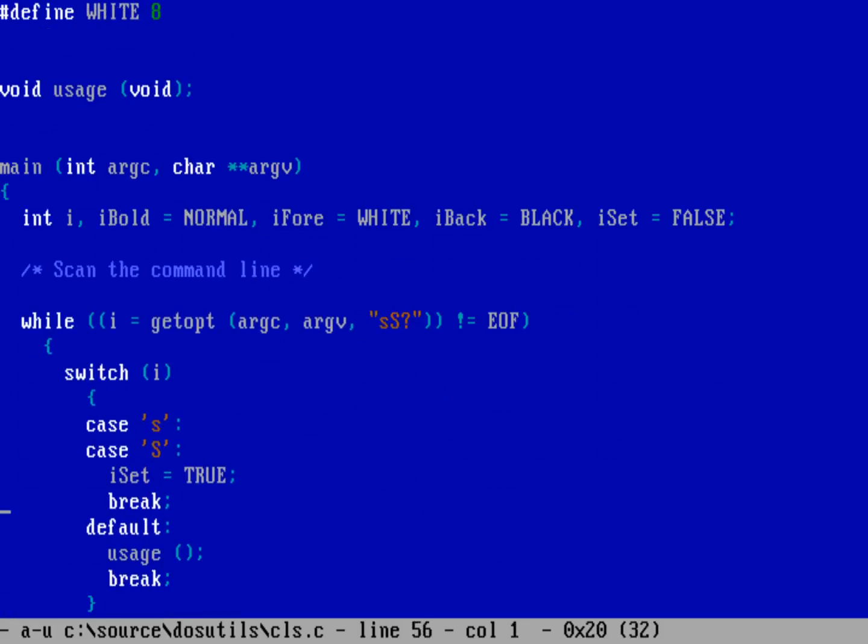And so there you can see in my switch statement, I've got both capital S and lowercase s as my case statement, and that's going to set an option here that, I think for this version of CLS, if you gave it a /s, it would only set the color, not clear the screen. So that's what that's saying here. It's only set the color and not clear the screen. I would probably use a different variable name for that to make it a little more clear, like set only or something like that.